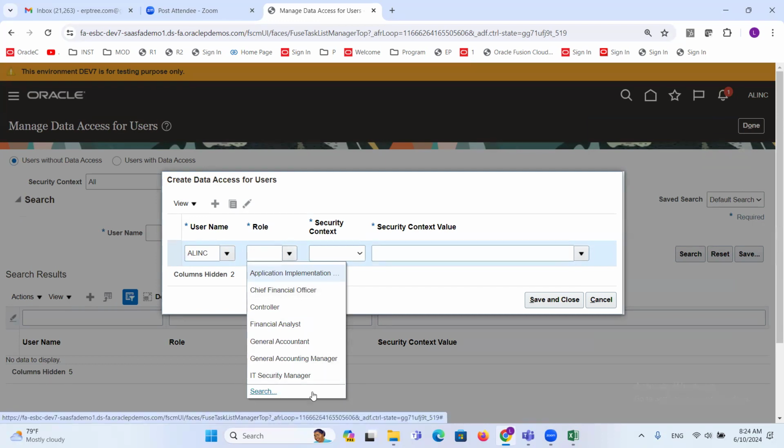Now which roles we are going to use to perform the transactions? Only the GL roles. We no need to assign our primary ledger to application implementation consultant and IT security manager role. These two roles are designed to configure the setups and to maintain the security. With application implementation consultant role, always we do the configuration. With IT security manager role, we always create the users and we do the role assignment, etc. So these two roles are not designed to perform the transactions. You no need to assign primary ledger to these two roles.